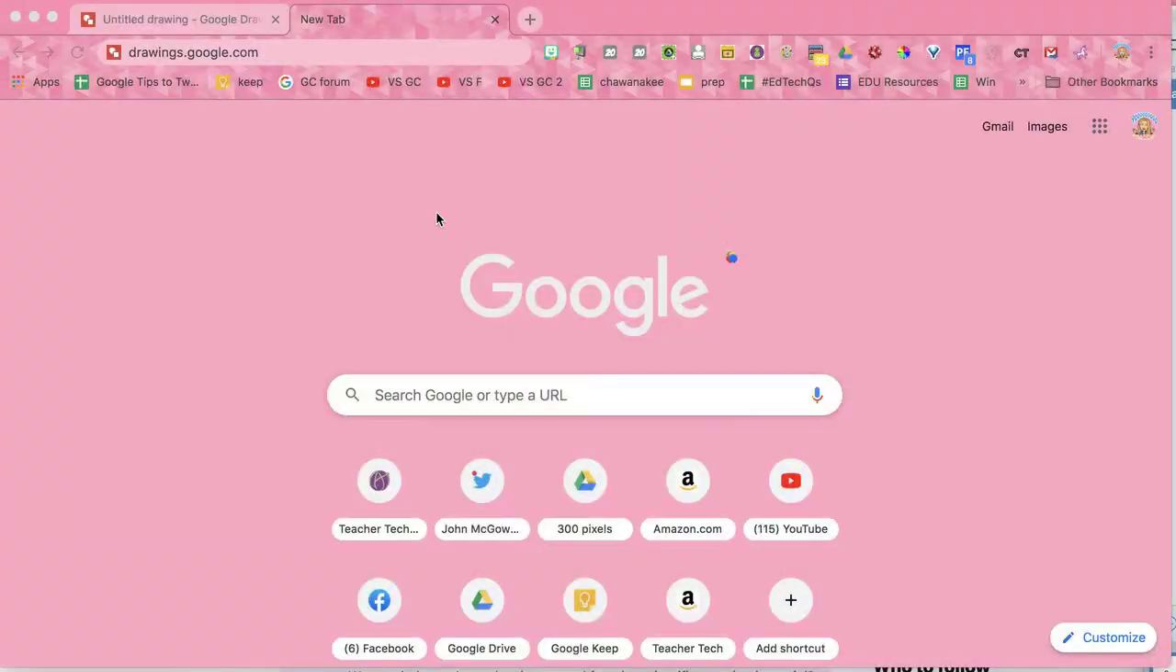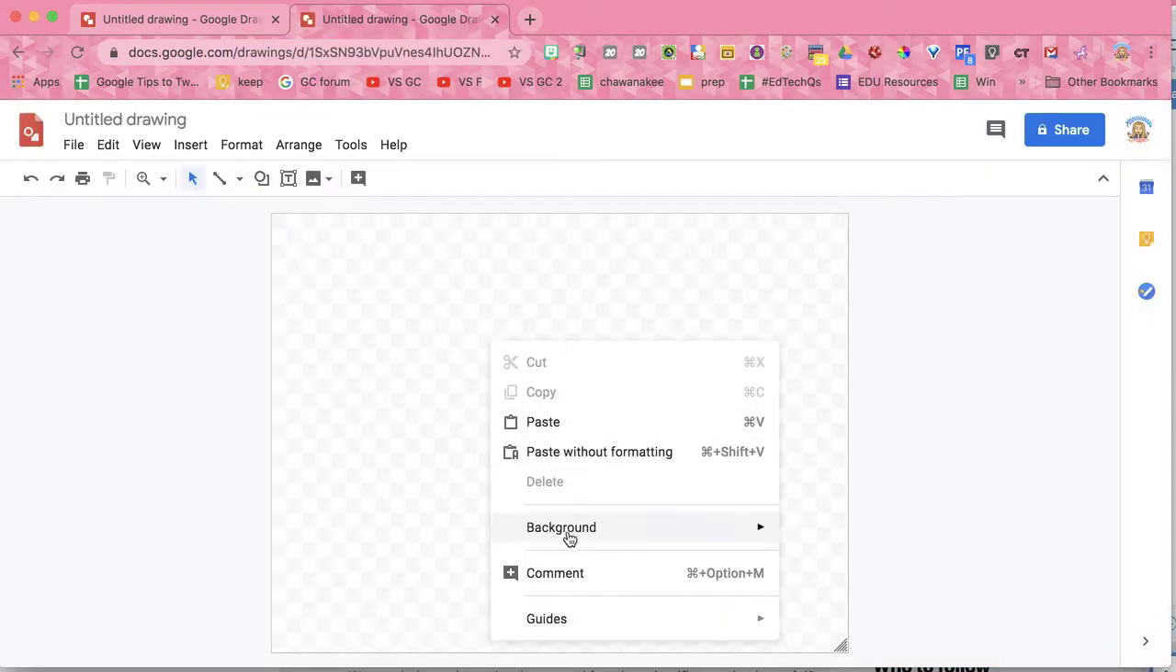One of my favorite things to do is to make a drop shadow using Google Drawings or Google Slides. They actually use the same drawing engine. So notice that I'm going to drawings.google.com to make a new drawing. I'm going to right click to change the background.